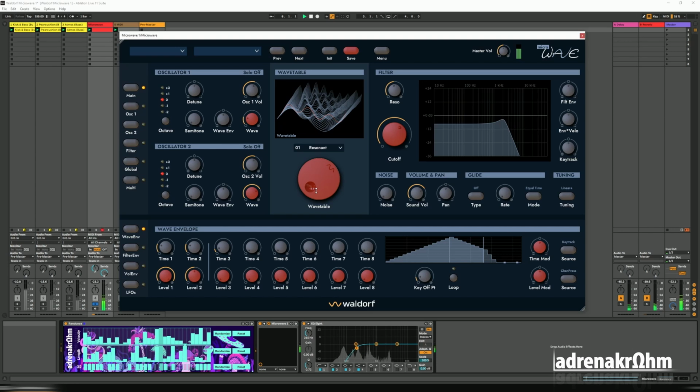We can scroll through the wavetables by moving this big red dial up. That sounds nasty enough for our needs. Speaking of nasty, the filter is particularly nasty, in a good way.